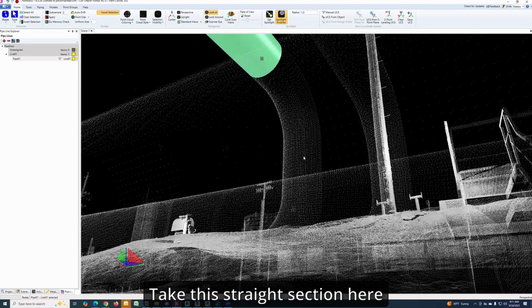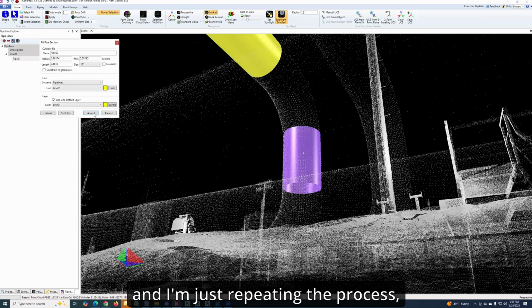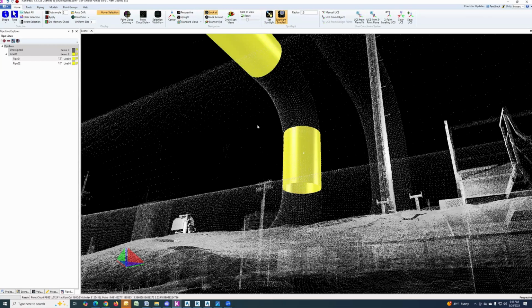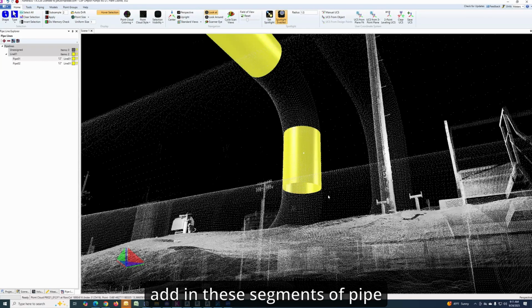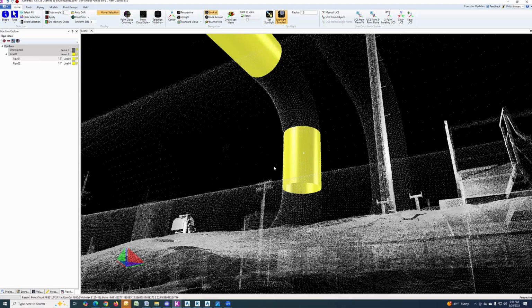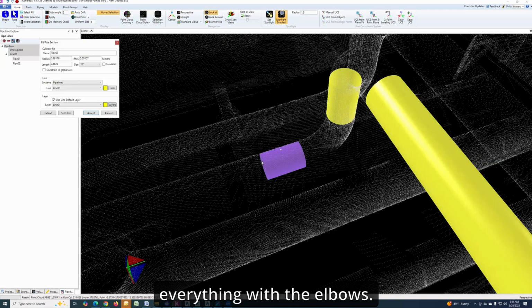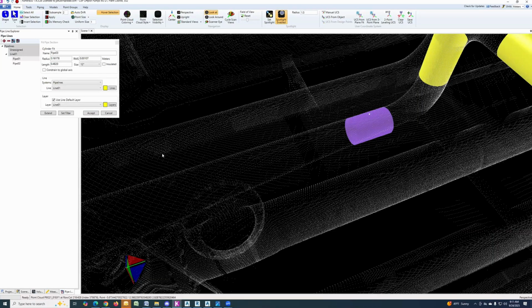Take this straight section here, and I'm just repeating the process, adding in these segments of pipe, and then we'll begin connecting everything with the elbows.